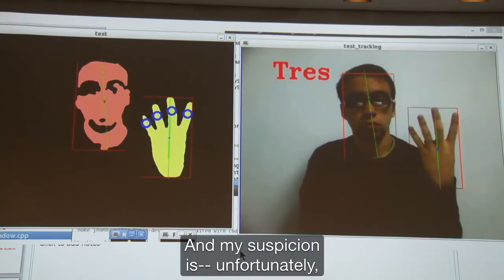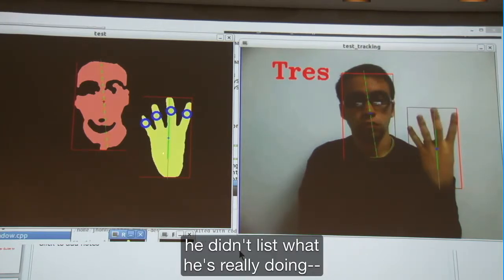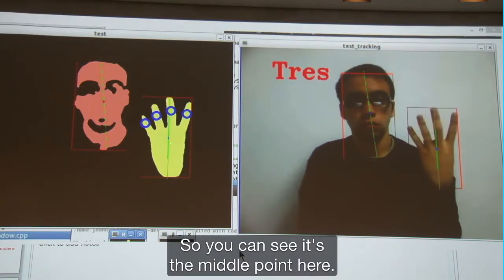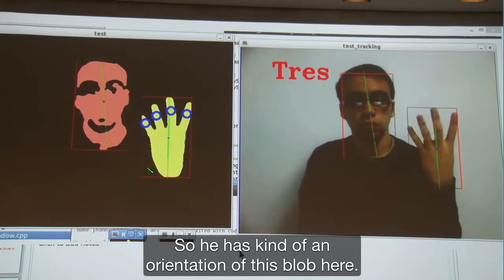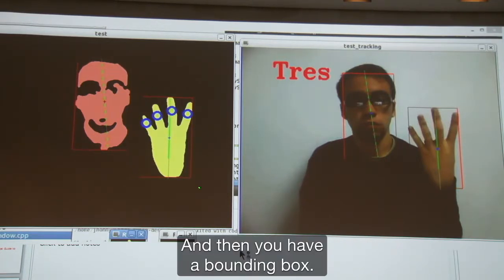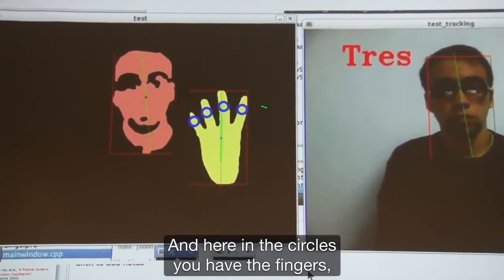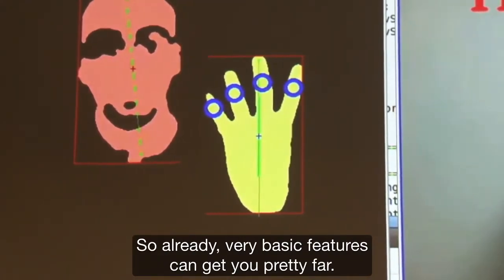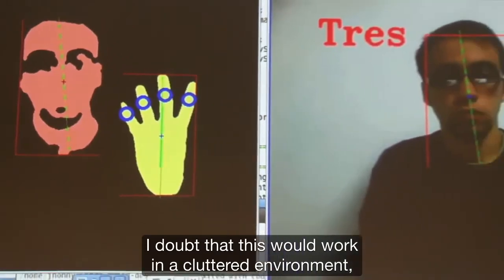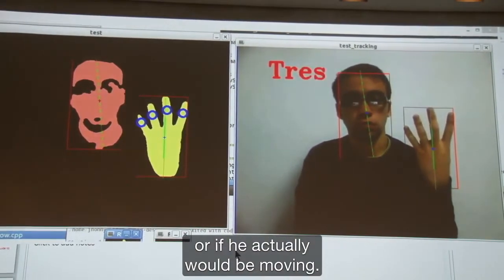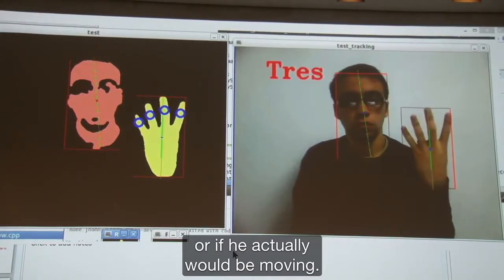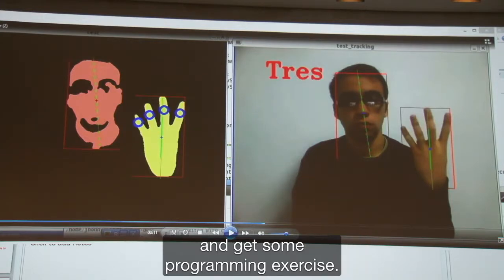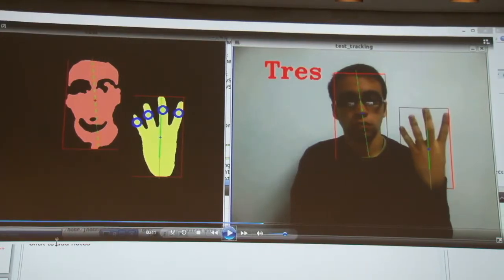And he's using an SVM here, and my suspicion is, unfortunately he didn't list what he's really doing, that he's actually listing most of his features here. So you can see it's the middle point here, so he has kind of an orientation of this blob, right? And then you have a bounding box. And here in the circles, you have the fingers, which you can get by a skeletonization. So already very basic features can get you pretty far. It's also restricted. I doubt that this would work in a cluttered environment or if he actually would be moving. But it's a nice project that you can do to test your skills and get some programming exercise. Should I close this?